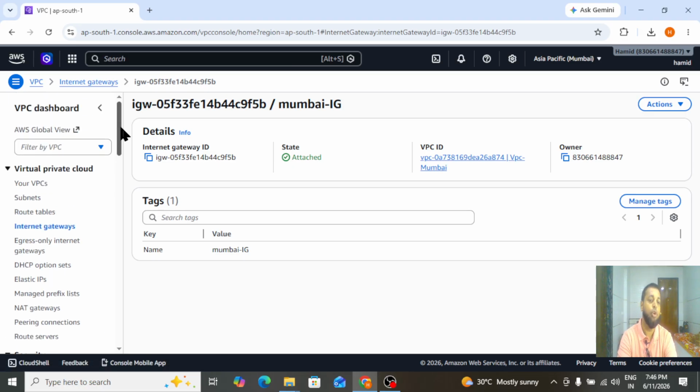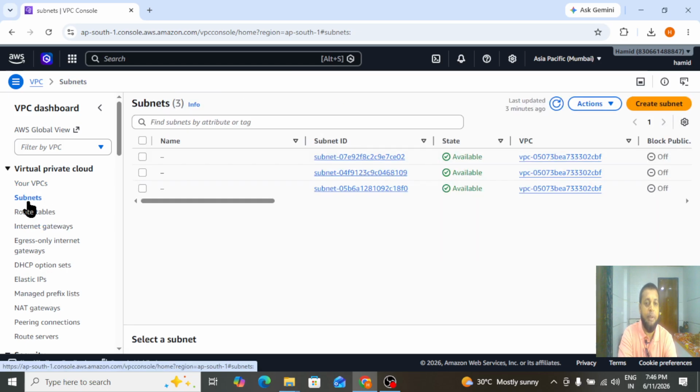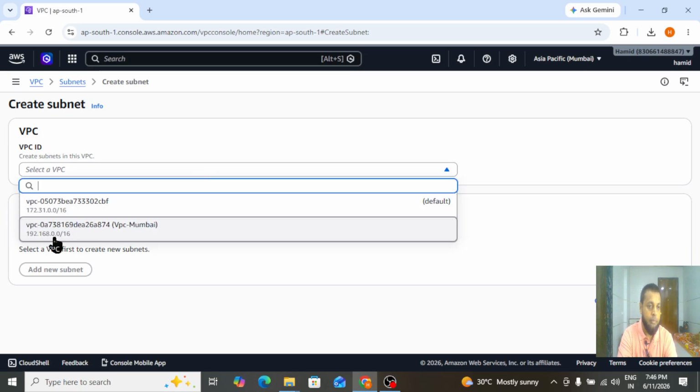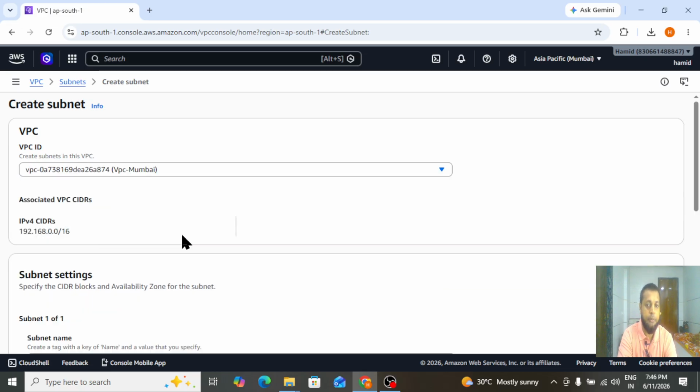Next, I want to divide this larger network into smaller networks for the public subnet and private subnet. That's why we are going with the subnet. A subnet is nothing but dividing a bigger network into smaller networks. See, in the Mumbai region we already have these three subnets, so we are not dealing with these. I'm going to create our own subnet. Where do you want to create it? The same Mumbai VPC we just created.